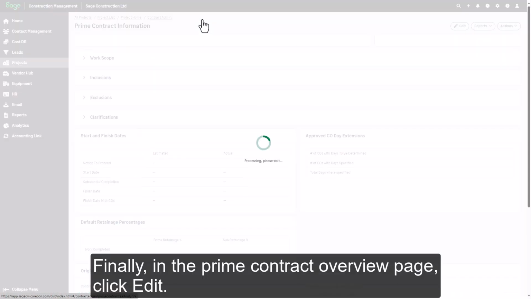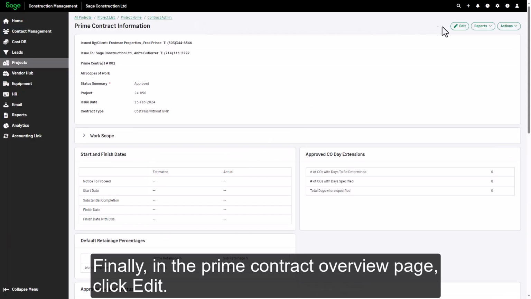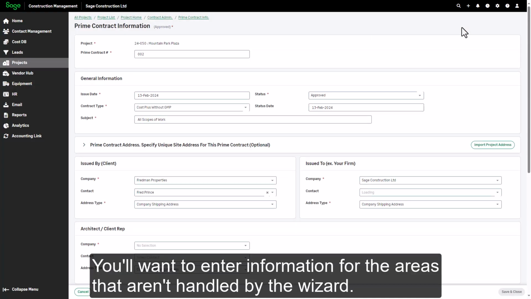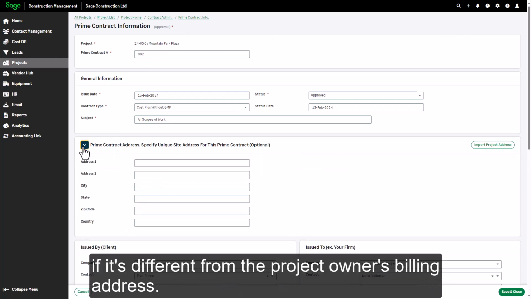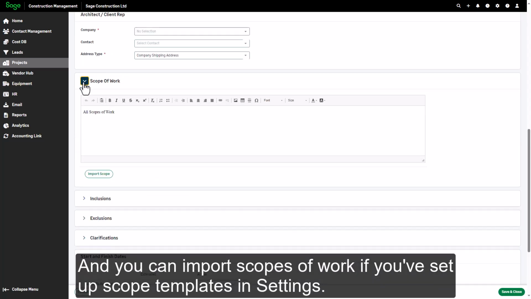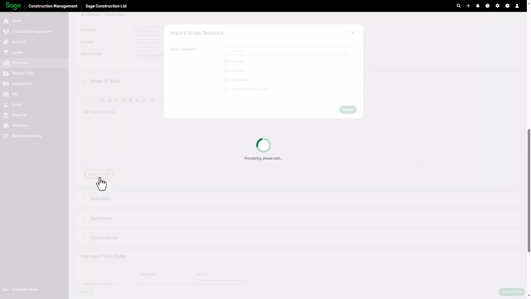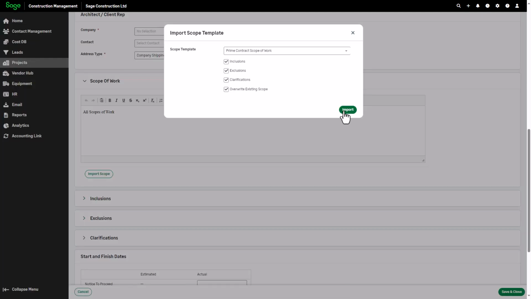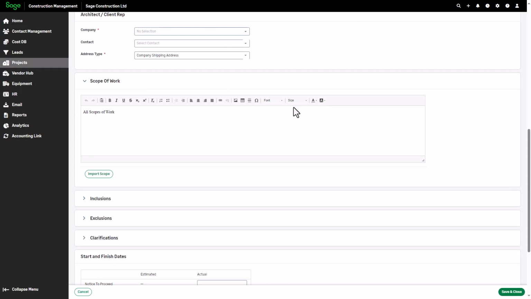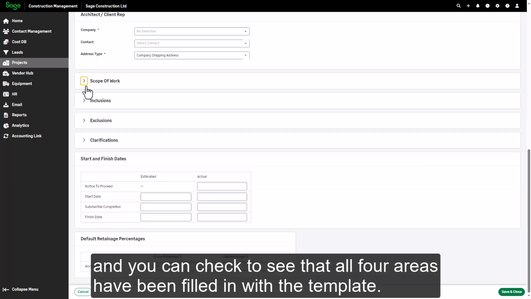Finally, in the prime contract overview page, click Edit. You'll want to enter information for the areas that aren't handled by the wizard. You can enter a prime contract address if it's different from the project owner's billing address. And you can import scopes of work if you've set up scope templates in settings. Click Import and then select the scope template. Click Import again and you can check to see that all 4 areas have been filled in with the template.